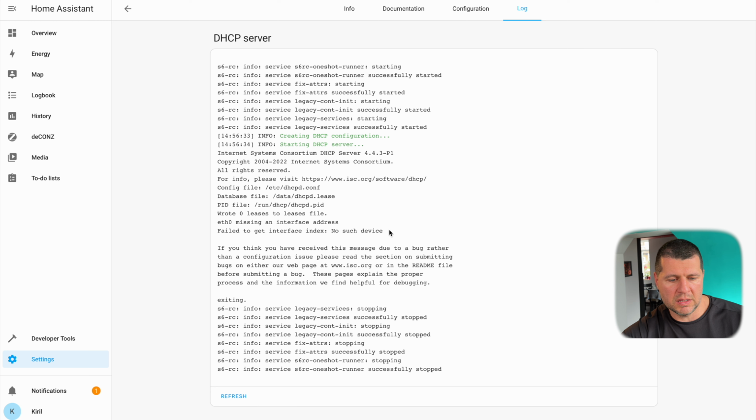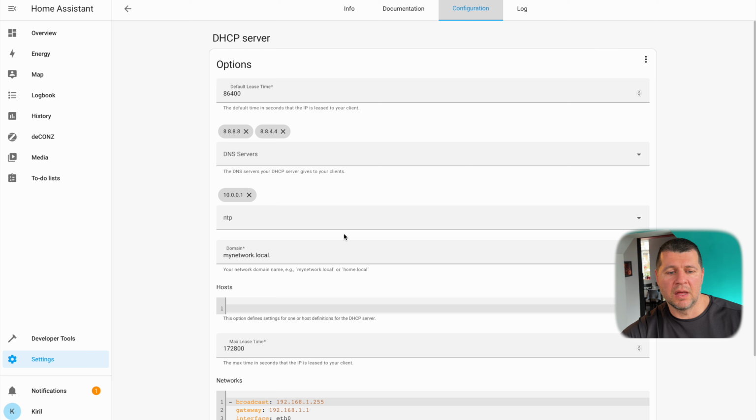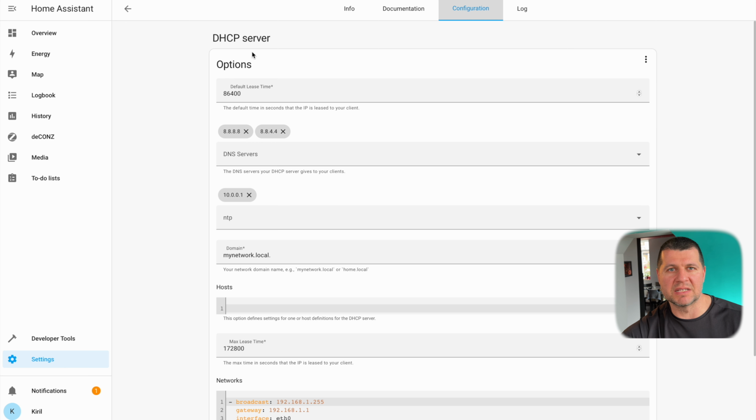I get this network. Fail to get interface index. No such device. Not sure why exactly. I never used this add-on before. I'll say it again. Don't use this add-on unless you really know what you're doing with your network. Most routers have DHCP server embedded in them, so you better use your DHCP server on your local router.